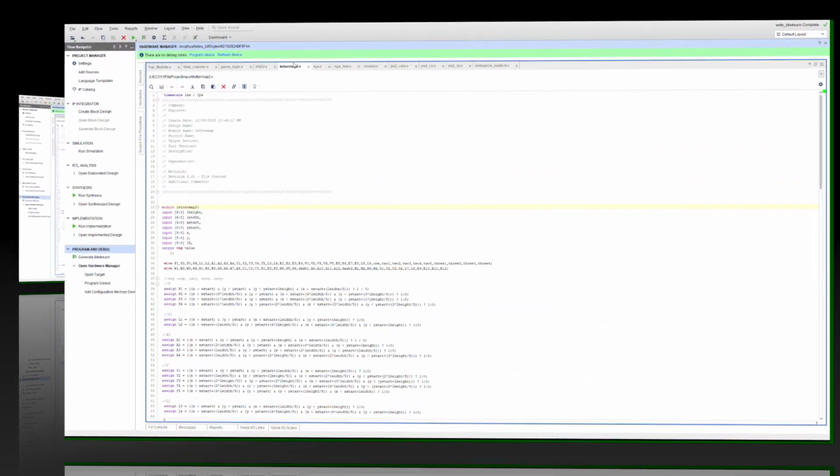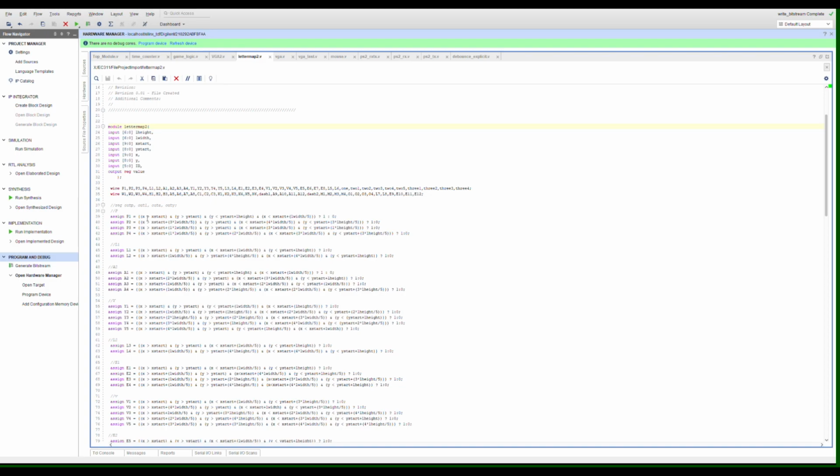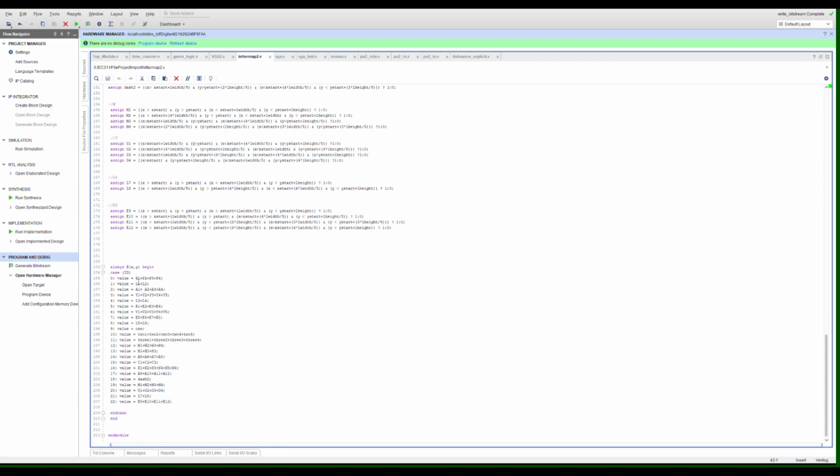So this is our module for our letter map in which we have assigned different x and y coordinates for different segments of one letter. So for example, P1 has different start and end xy coordinates. Later in this code, all the segments of P are summed together to make the combined letter P.